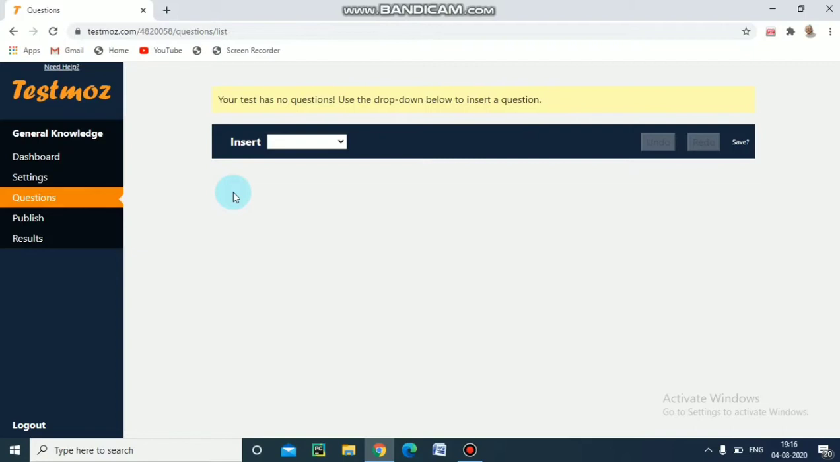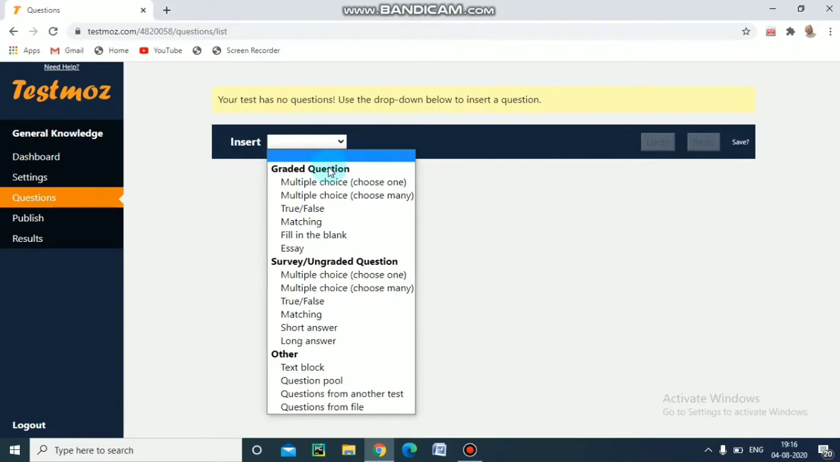Your test has no question. Use the drop down below to insert a question. Now we are going to insert the questions. There are many types of questions. See here in the insert: graded question, survey or ungraded question, or others. Now I am going to use the graded questions alone. See here: multiple choice question, multiple choice choose many question, true or false, matching, fill in the blanks, and essay. Now I am going to take these five one by one.